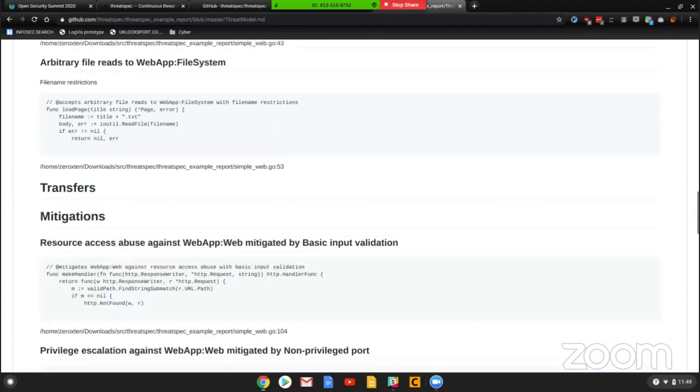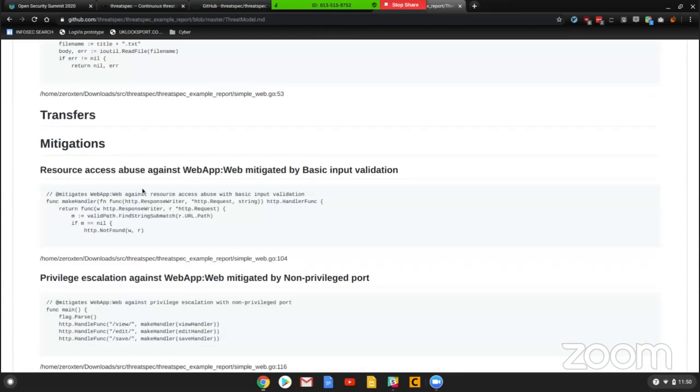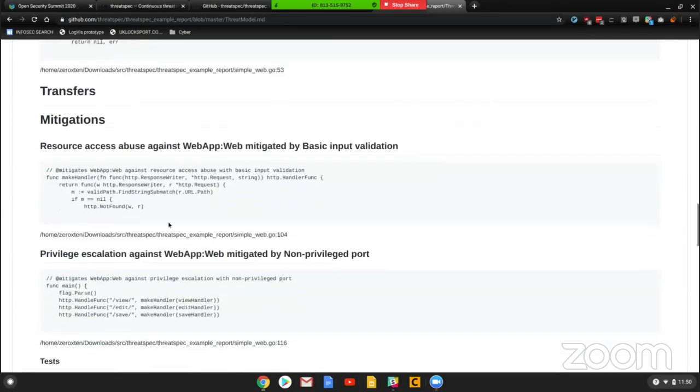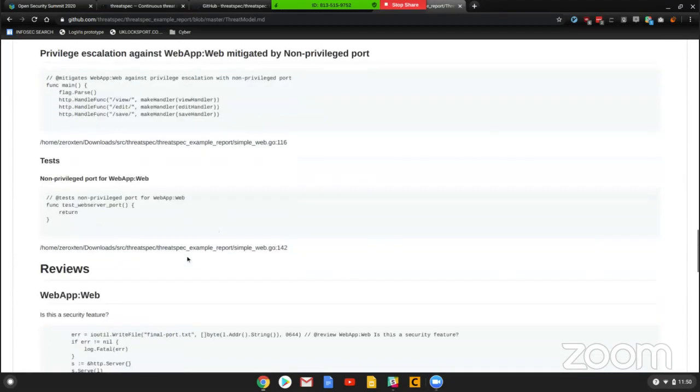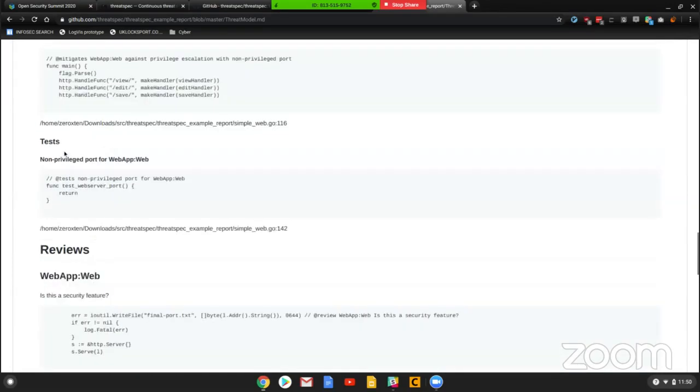We have some mitigations as well. So we are mitigating against some access abuse of the web component by using some basic input validation. We're mitigating against privilege escalation by using a non-privileged port, et cetera, et cetera. And we're also creating some tests as well, which I won't really go into here.